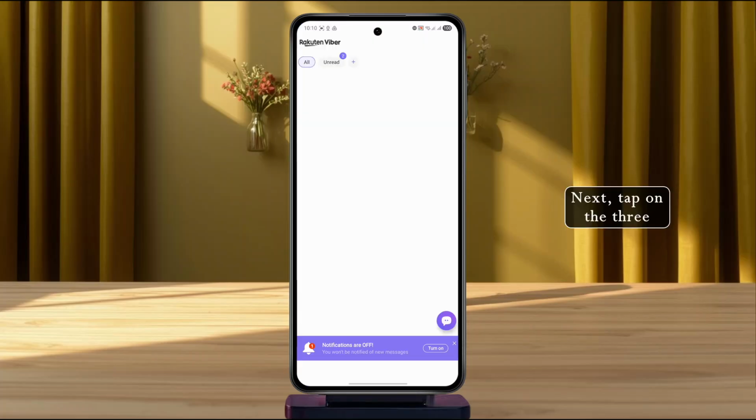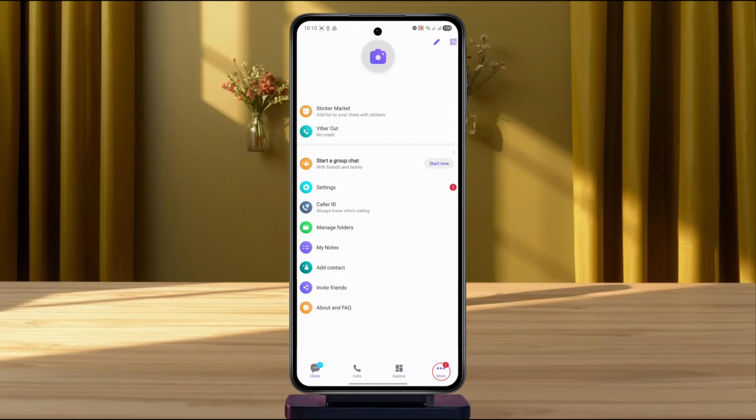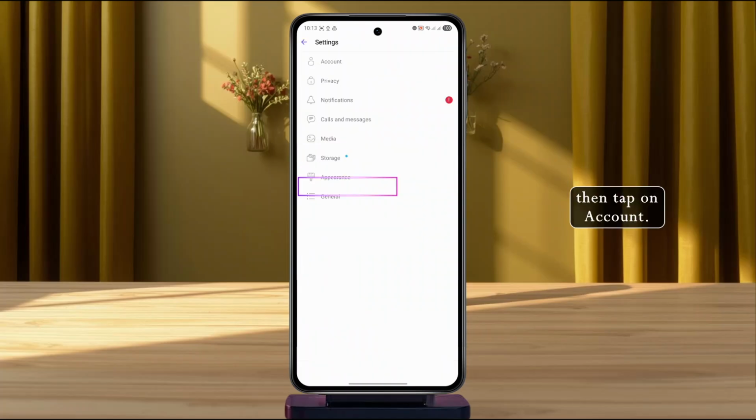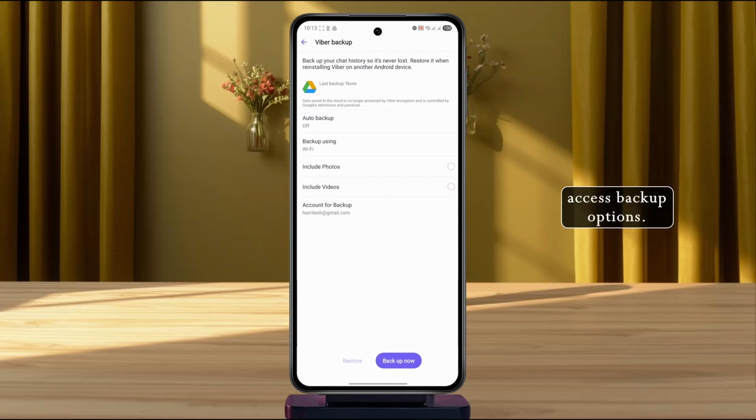Next, tap on the three horizontal lines in the bottom right corner to open the menu. Following that, tap on Settings and then tap on Account. Now, tap on Viber Backup to access backup options.